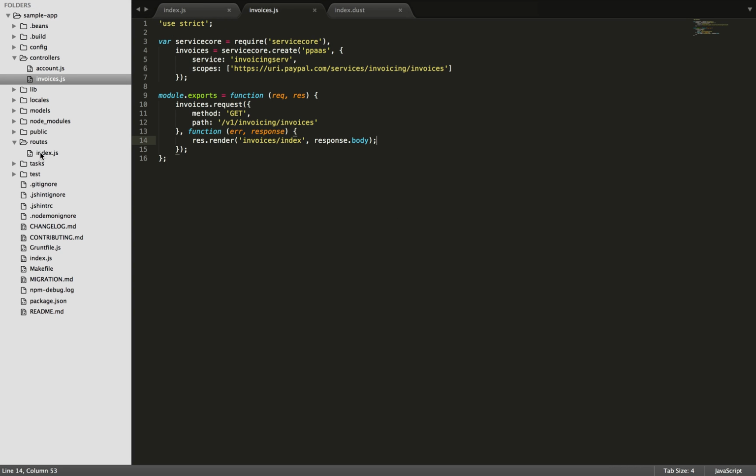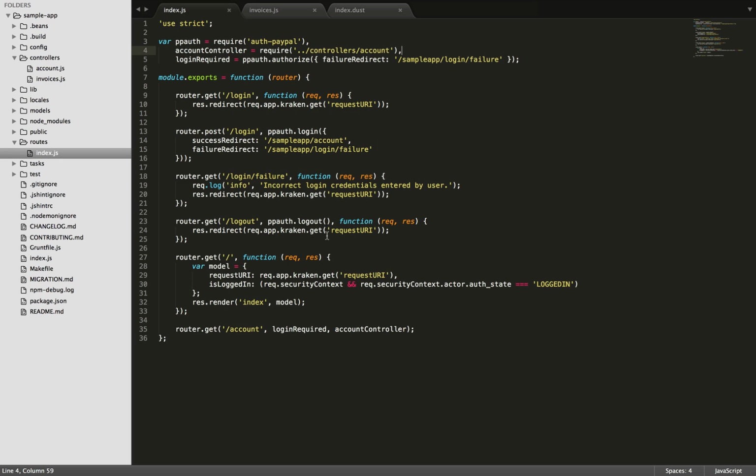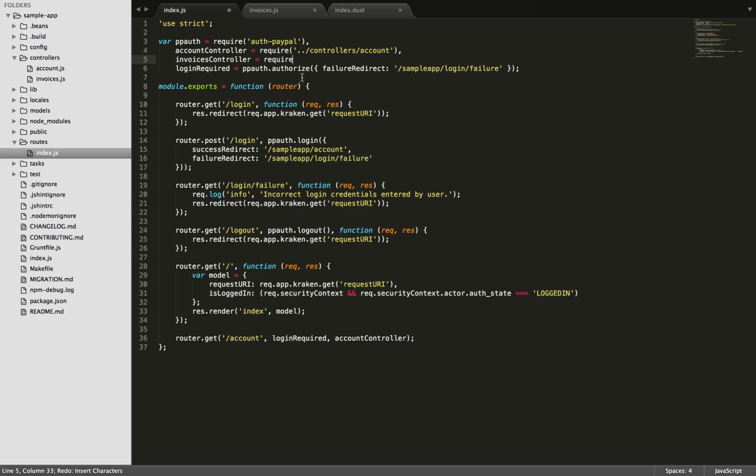Now we need to go to our routes index file. We're going to want to include the new invoices controller that we created. Then we're going to want to set a route to it, let's say /invoices. Make sure that login is required since we need a user to show a list of invoices for, and then include our invoices controller.